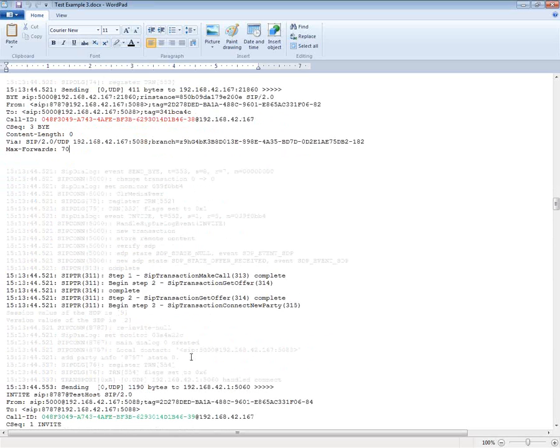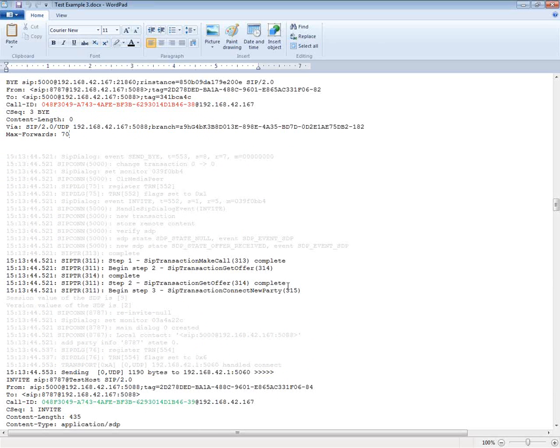The make call step begins, completes after it began. We start a get offer request step, and it completes as we do have the SDP for the INVITE above. We also do a connect new party step, so you'll see here that begins. So this is all similar to what we've seen in test example 2.